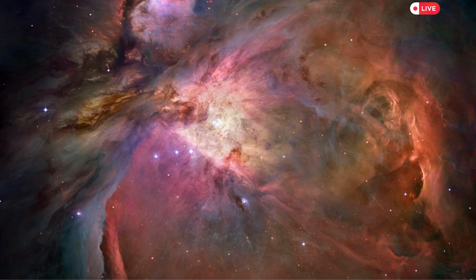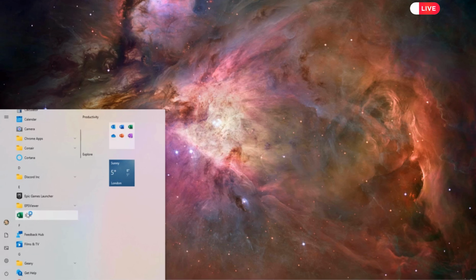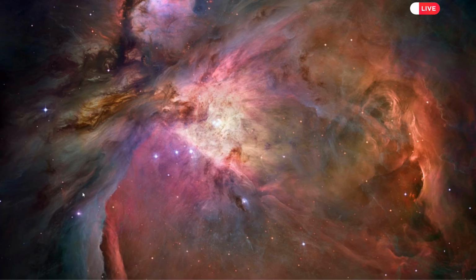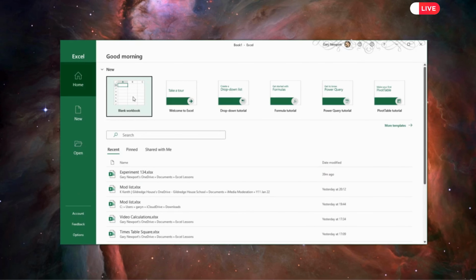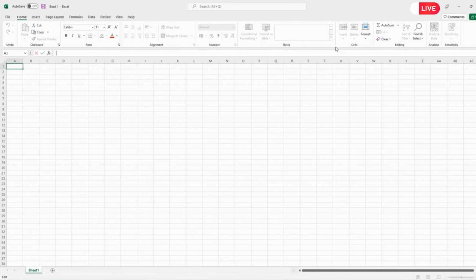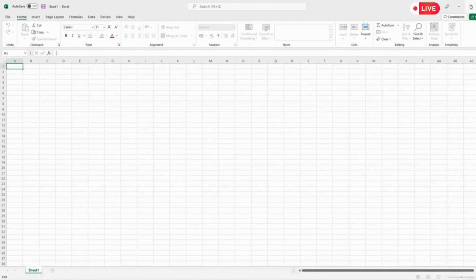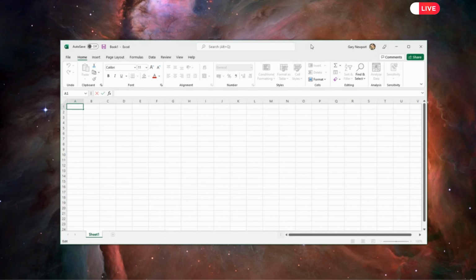So to get started, we're going to click on the start. We're going to find Excel, start Excel. We're going to choose a blank workbook and I'm going to maximize that. And all I did to maximize it, in case you're not aware, I can click on the square there that will maximize, but I can equally just click on the top border of Excel and that will maximize as well.